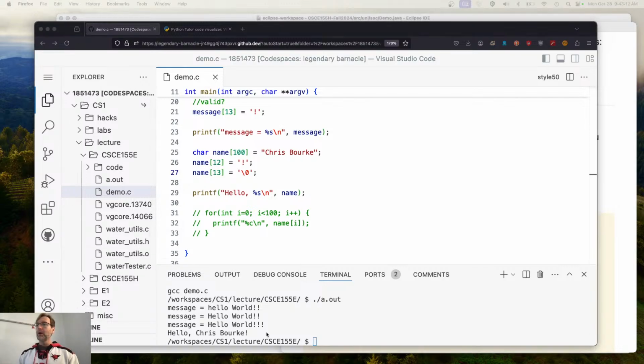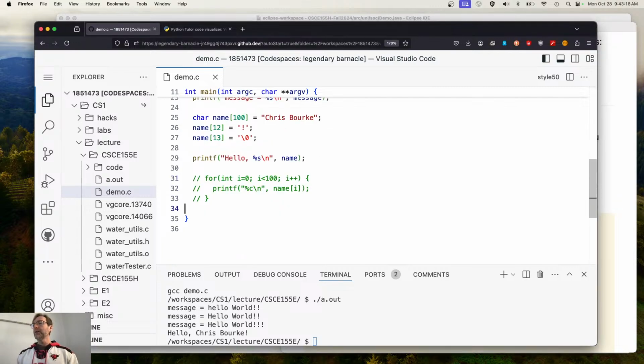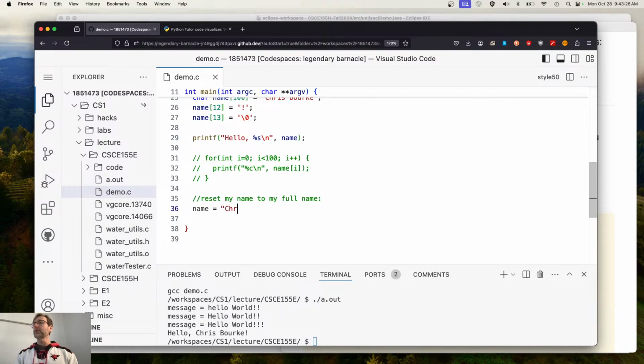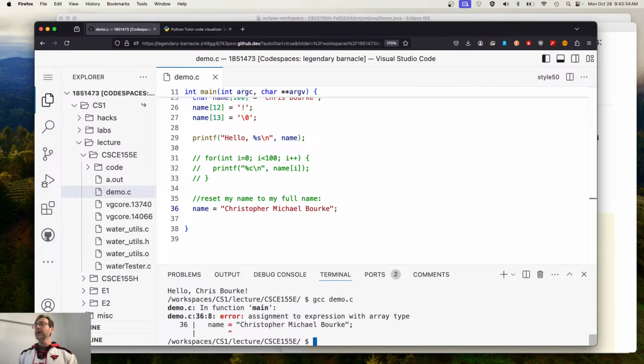Okay? Well, okay, I want to assign it afterwards. I want to reset my name to my full name. I want to say something like name is equal to Christopher Michael Burke. There we go. I want to do something like that. It's not going to compile, right? Because you can't reassign a string value after it's been created. Why? Because this is a memory address, basically. This thing is sitting somewhere in memory, and I'm trying to make that thing point to that thing over there. And it's not going to work, right?